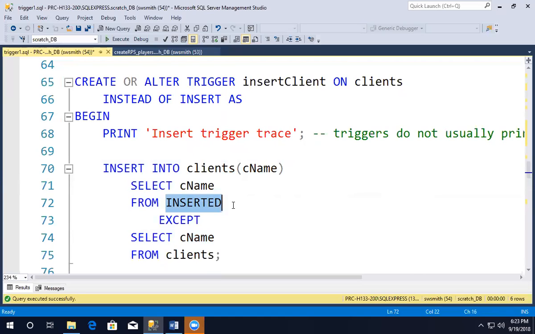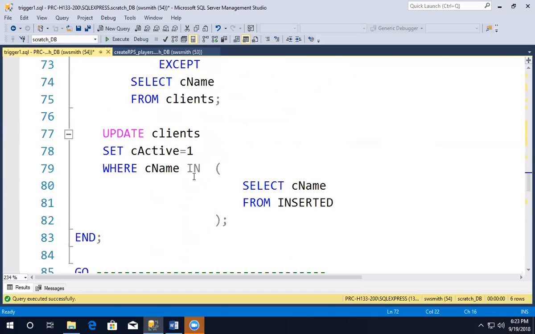Insert everybody. After I have finished inserting everybody that I don't have, I'm going to run one more SQL statement. Update clients, set active gets 1, where CNAME is in. Select CNAME from inserted, just like the other one.